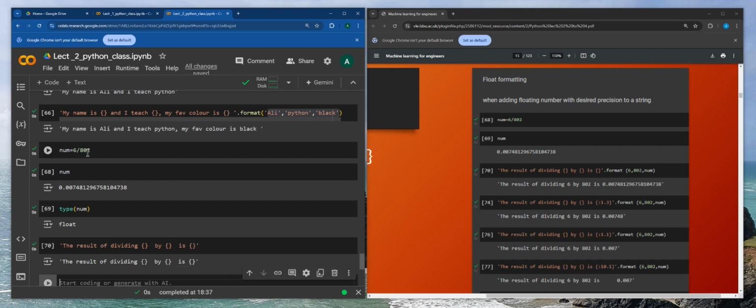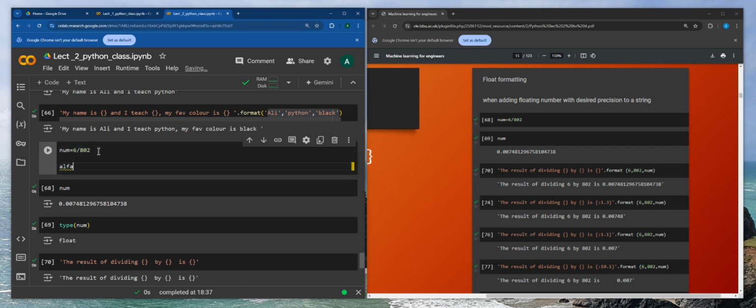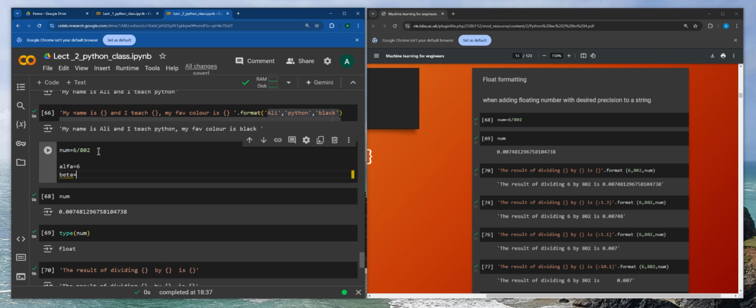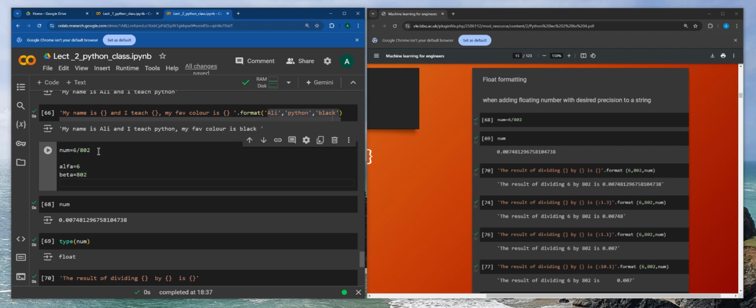Let's play this a bit cool. So instead of saying num equals 6 divided by 802, how about this? If we actually go by saying alpha equals 6, beta equals 802, gamma equals 600, maybe, or let's just leave it 2. All right, and we're going to get rid of that. So alpha is 6, beta is 802, gamma is that.